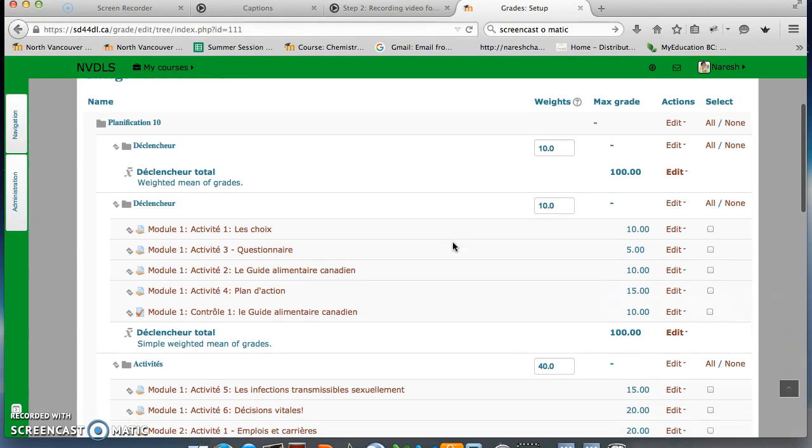And don't worry about the fact that you're doing these adjustments, because we're going to delete this old category, so it's not going to affect the overall marks and things like that. And now you'll notice here the big difference is that here it says simple weighted mean of grades, and this one says weighted mean of grades. And so that's the difference, and that's why we need to create these new categories.